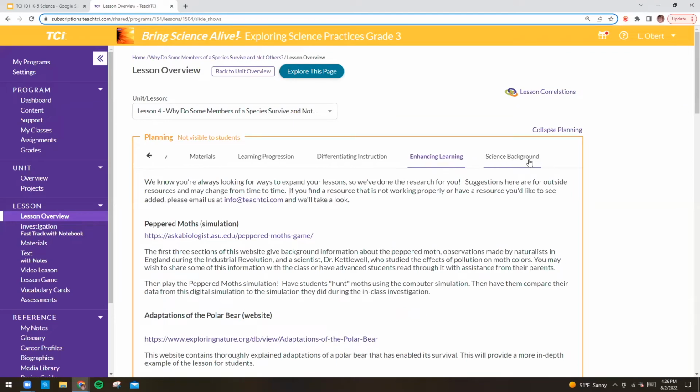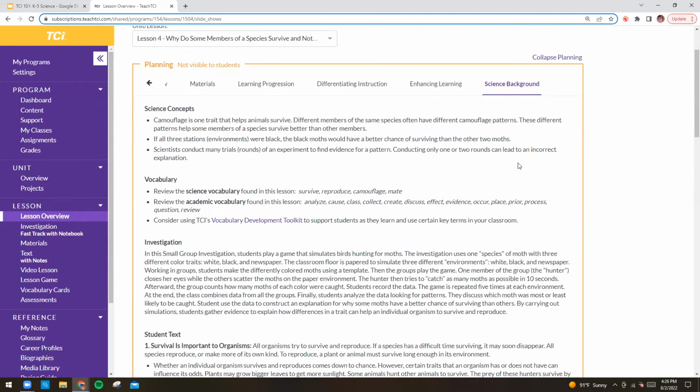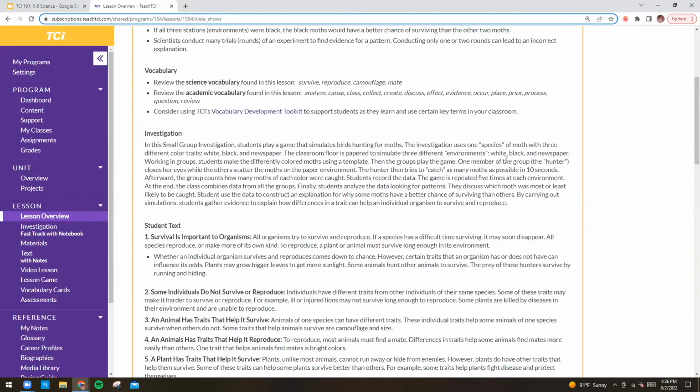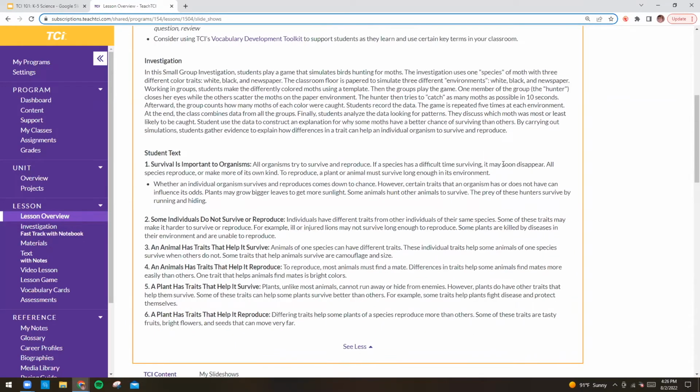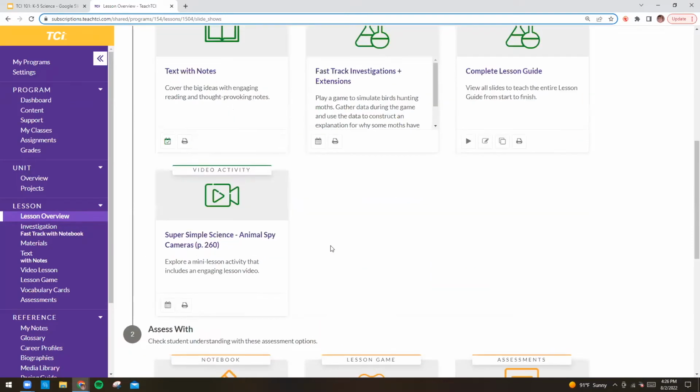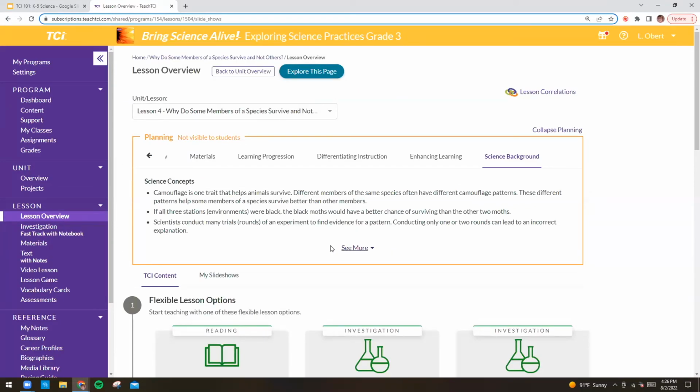The last section here for teachers in the planning box is science background. This is going to give you an overview of the key science concepts that you're covering with your students, as well as the vocabulary that's going to be hit throughout this lesson, an overview of what that actual hands-on investigation is going to look like, and a quick overview of what each of the sections of the student text are going to be covering. So that is all available for you, the teacher. Before you even begin teaching with this lesson, you're going to want to take a look at all of these resources under this planning box.